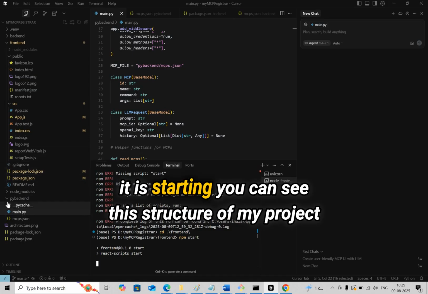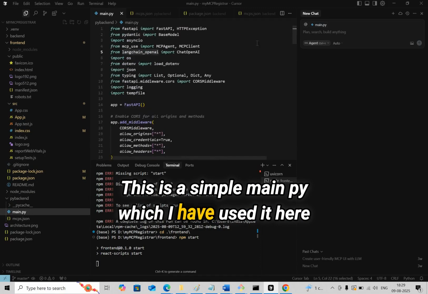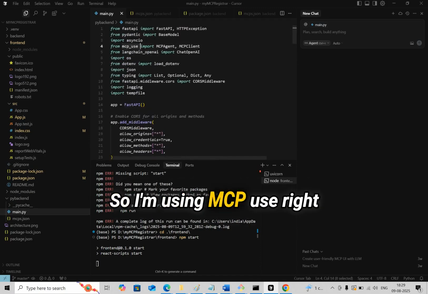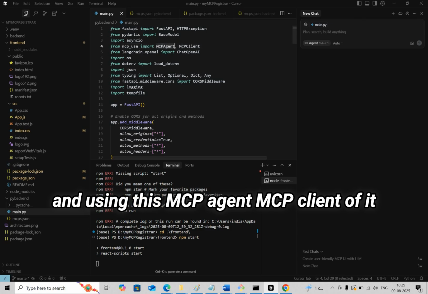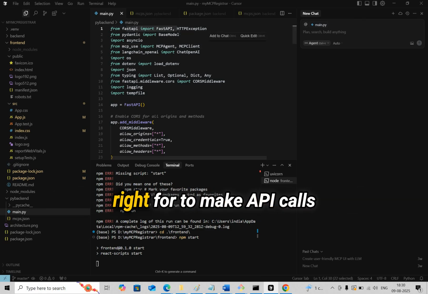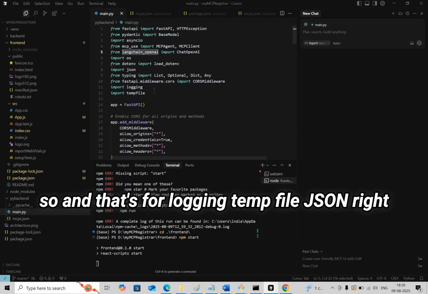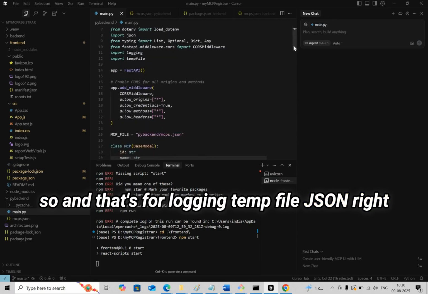So meanwhile it is starting, you can see this structure of my project. See, this is my backend. This is a simple main.py which I have used here. So I'm using MCP use, right, and using this MCP agent, MCP client of it, FastAPI to make API calls, LangChain API, OpenAI. And just for logging, temp file, JSON.